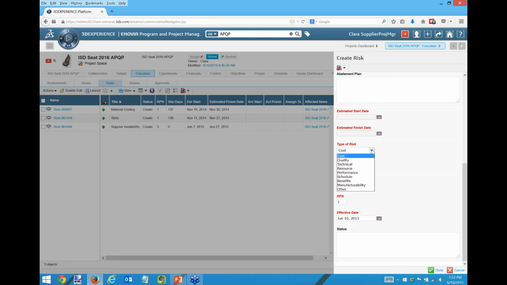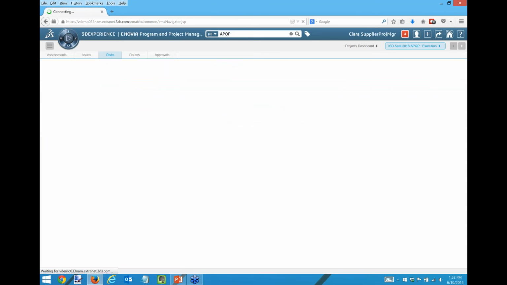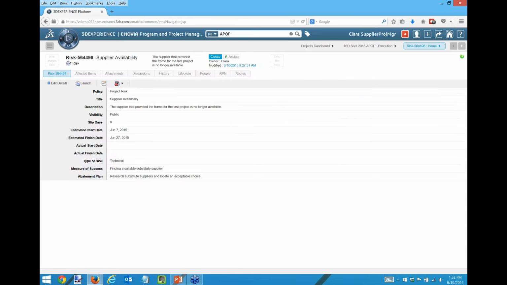I just want to point out type of risk, right? Probability and impact, right? Those are the two 1 to 5 scales that are going to get multiplied. I put in a 3 and a 4. Look, I've got an RPN of 12. I won't keep adding that, but I've got some risks on my risk register here. And what I can do is come into any risk, and I can change its RPN over time, right?